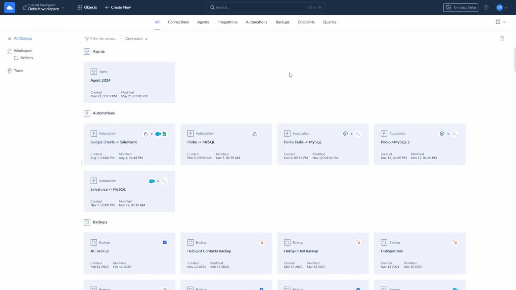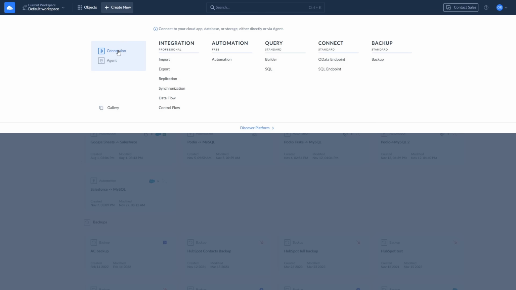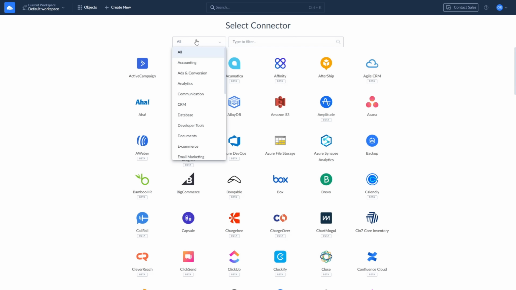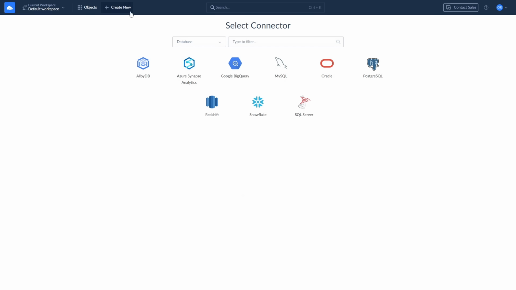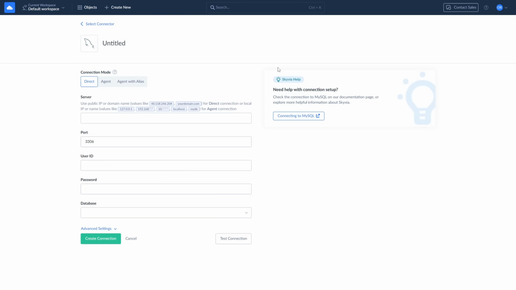Before building the integrations, let's connect to both data sources first. To connect to MySQL, click Create New and select Connection. Here, you will see MySQL alongside other databases and data warehouses such as Oracle, SQL Server, Postgres, Redshift, Snowflake, and others. There are two ways to connect to MySQL with Skyvia: direct connection and agent connection. If your database is available from the internet, use a direct connection. Enter the server's address, user ID, and password, and select the database to connect.